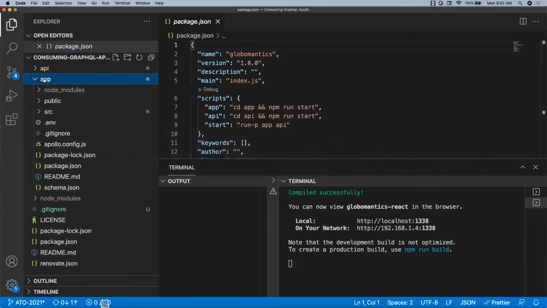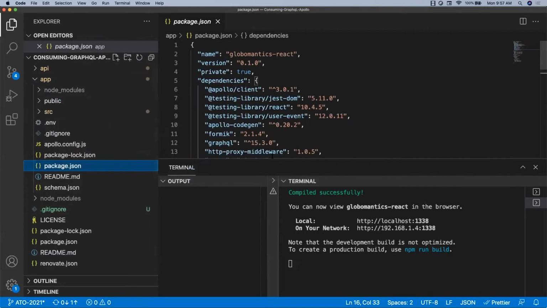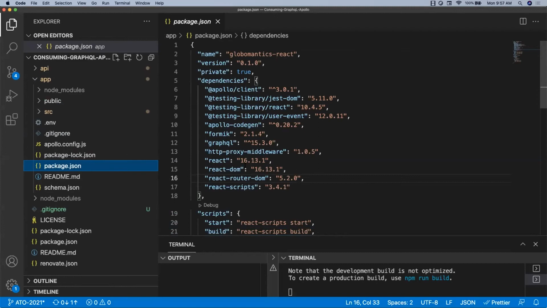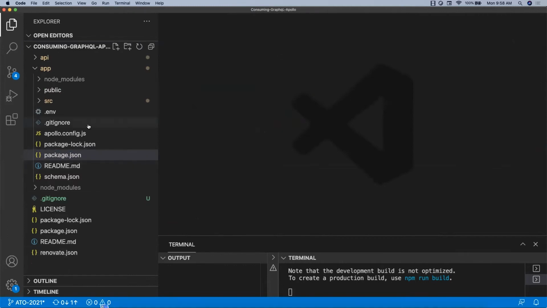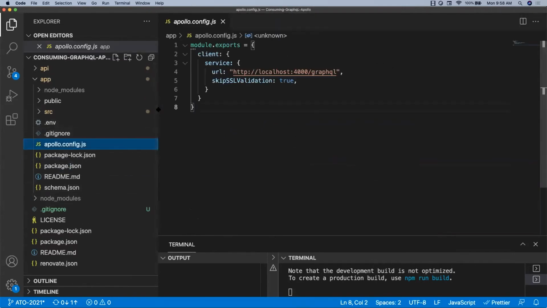And you can see all of these available within our package.json file. You will see the Apollo client, and we'll also see there's React. And I also have Apollo Code Gen and GraphQL. But at the bare minimum, you would at least need the Apollo client and the GraphQL package.